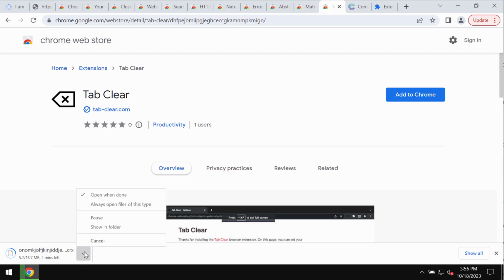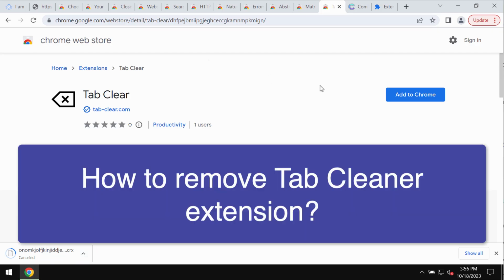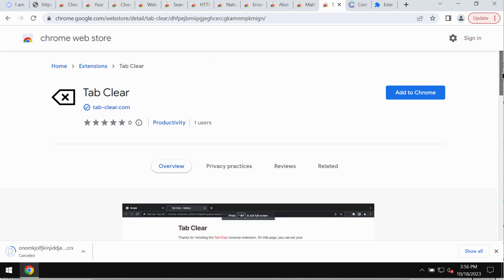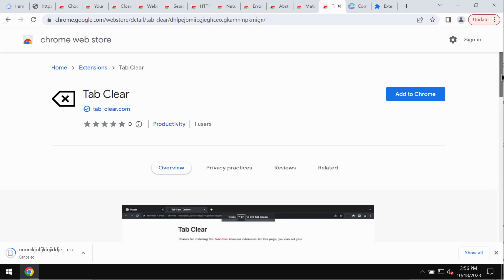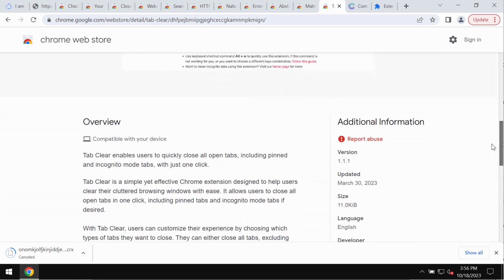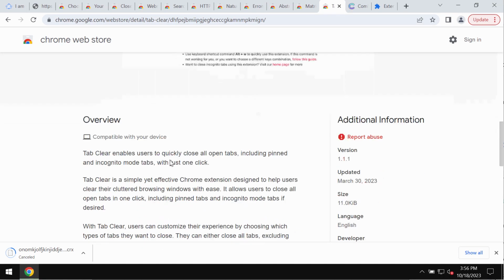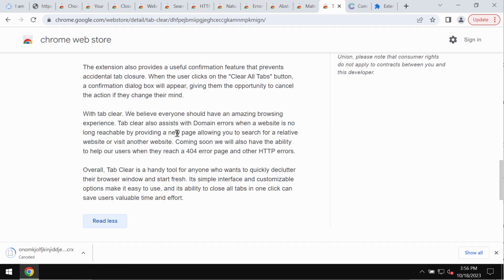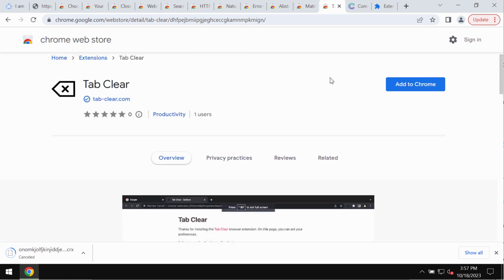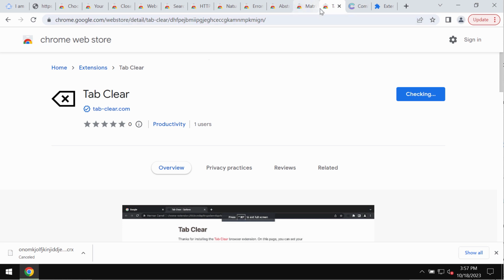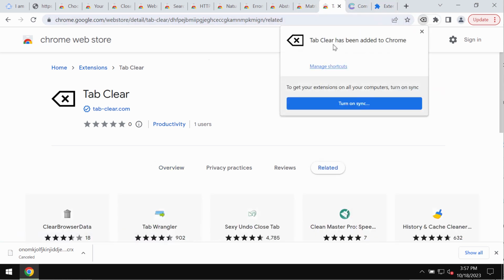My video guide is about removing the unwanted browser extension called Tab Clear. Tab Clear is the extension designed specifically for the Google Chrome browser. The trouble with this extension is that it actually operates as a browser hijacking extension that may change certain important browser settings without the user's permission. It also may periodically display its intrusive ads.